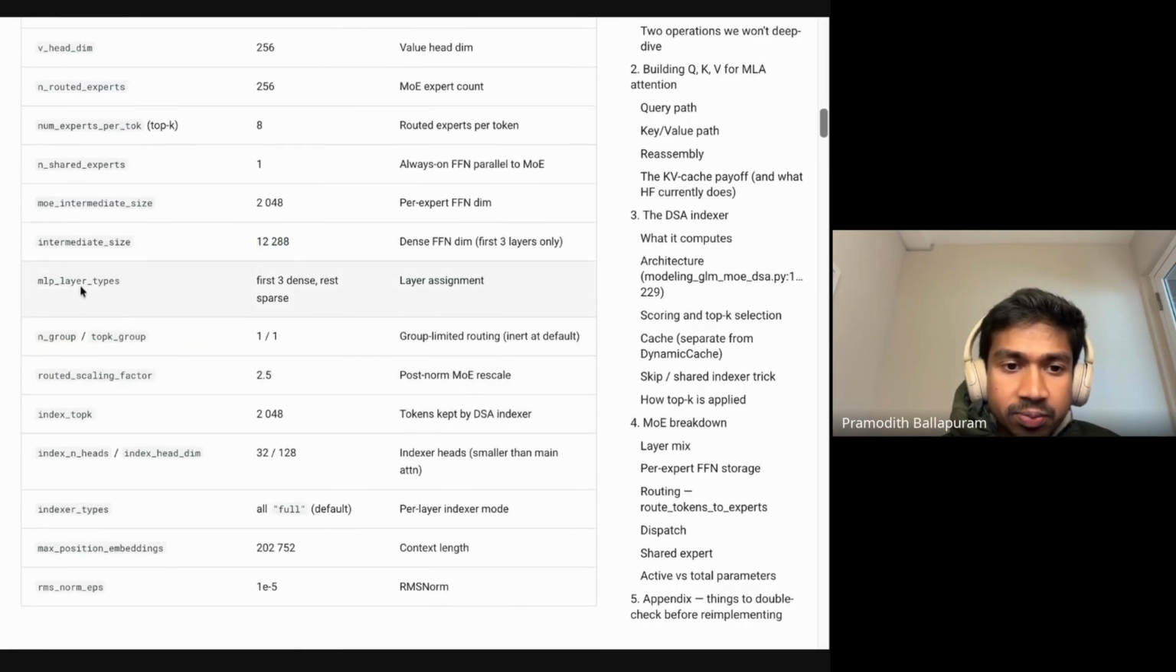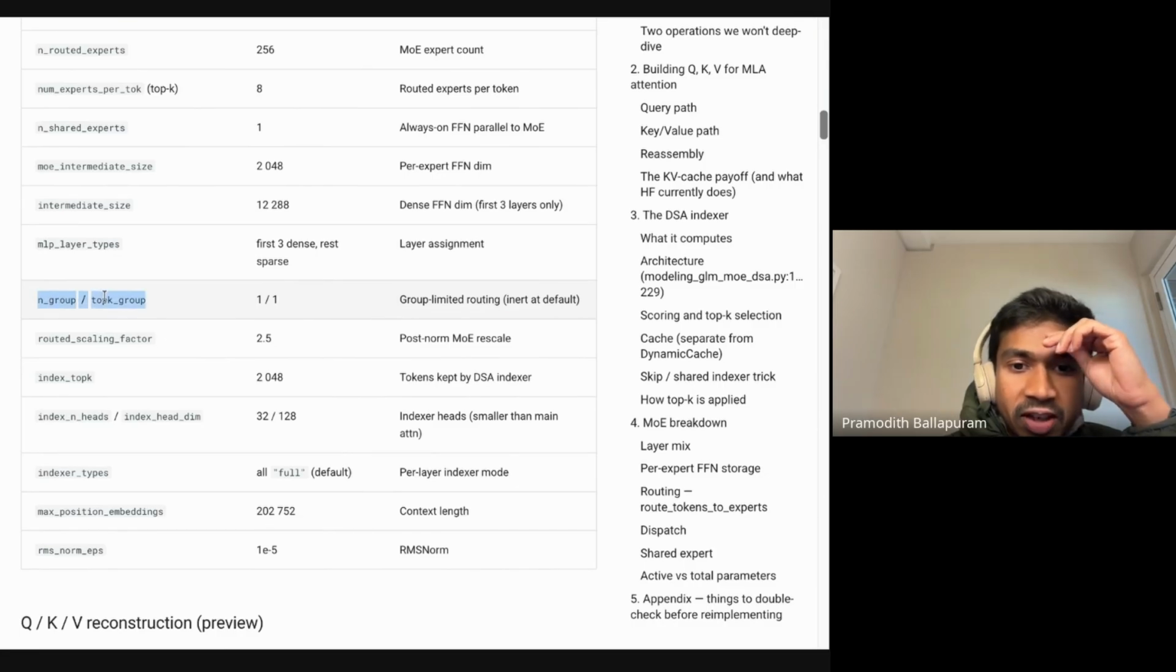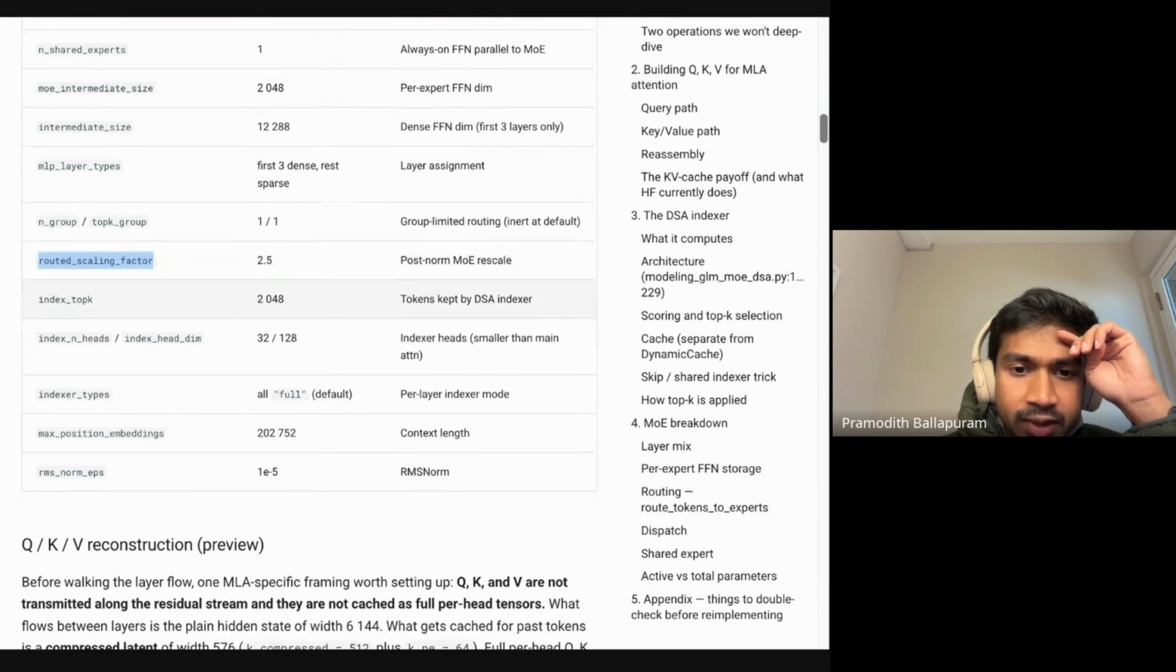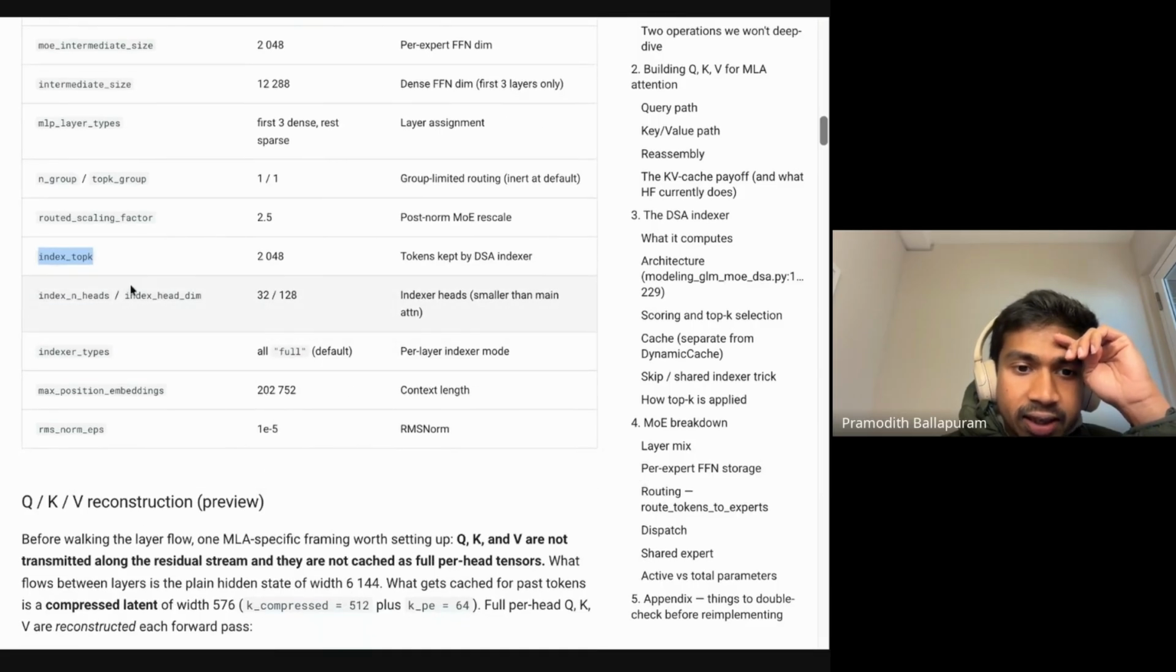This is just MLP layer types, whether it's dense or MoE. So first three are dense, the others are MoE. This is not being used, so you don't have to worry about it. This is a hyperparameter that's used in the indexer that I'll come to later. And this is the number of tokens we choose for sparse attention, so it's 2048, like I mentioned earlier. And these are some properties of the indexer. Again, I'll come to that later because the indexer is quite jam-packed with a lot of stuff happening inside it.